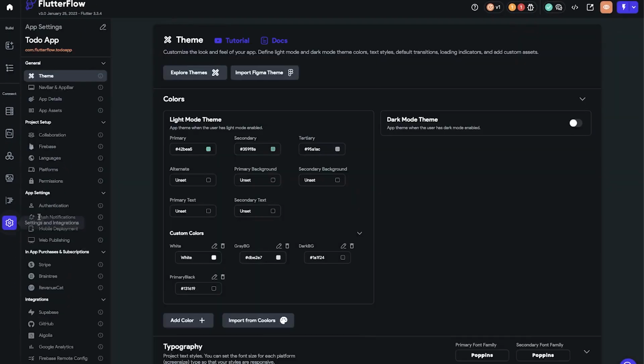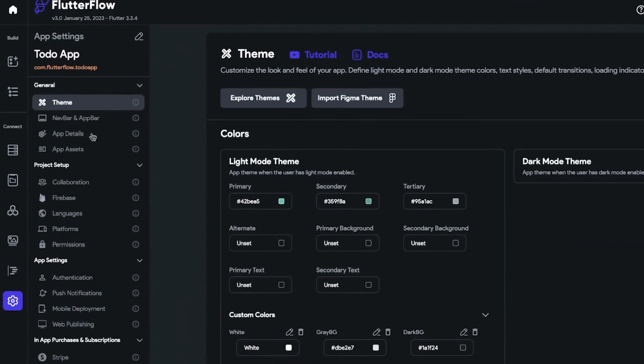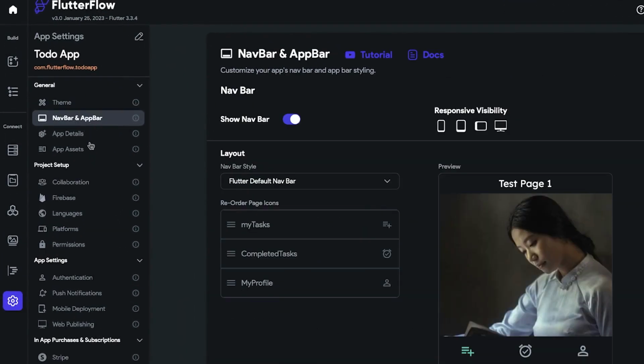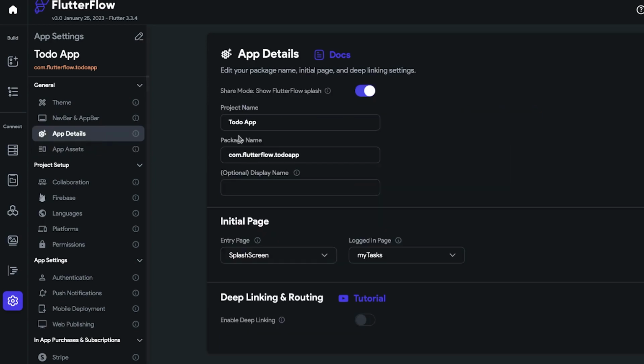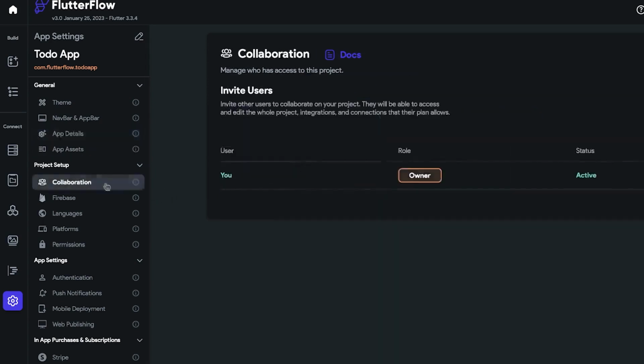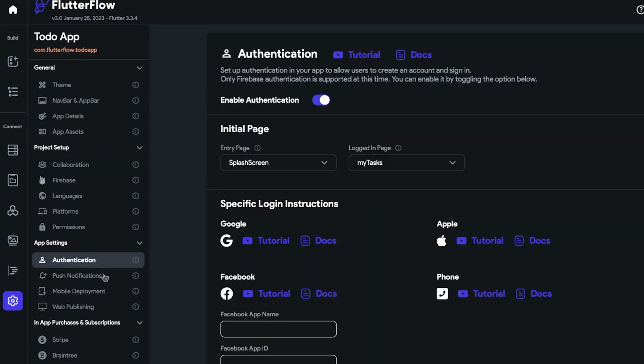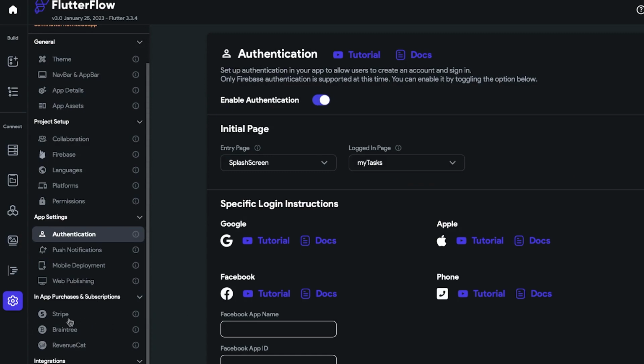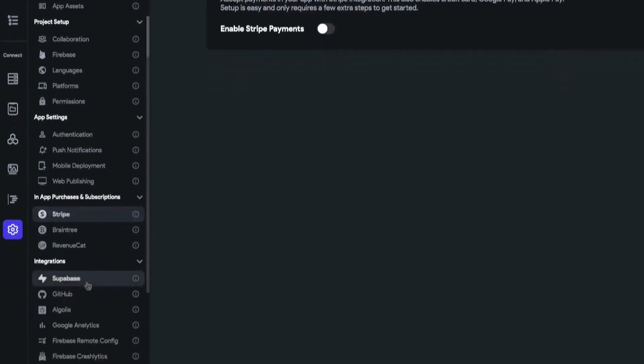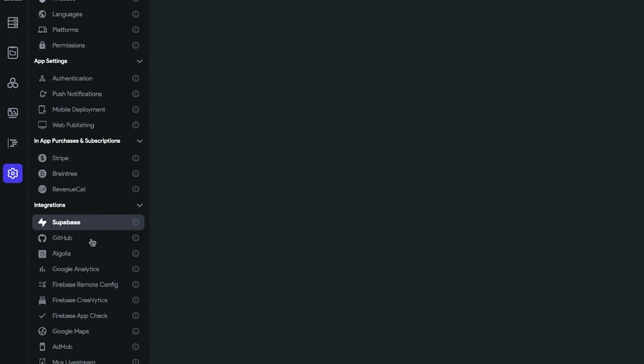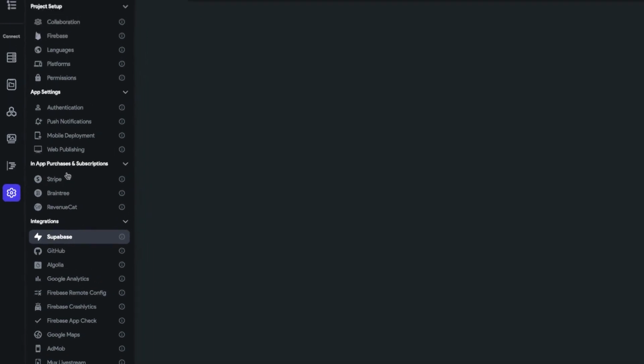And then if you go to the settings, you can actually see all these different things you could add to it. So you could change the theme of your app, how your app bar looks, some assets, app details, and then you can even add some authentication. You could add some in-app purchases using Stripe, including some integrations using GitHub, Supabase, Algolia, all these different things that you could add to your application with FlutterFlow.